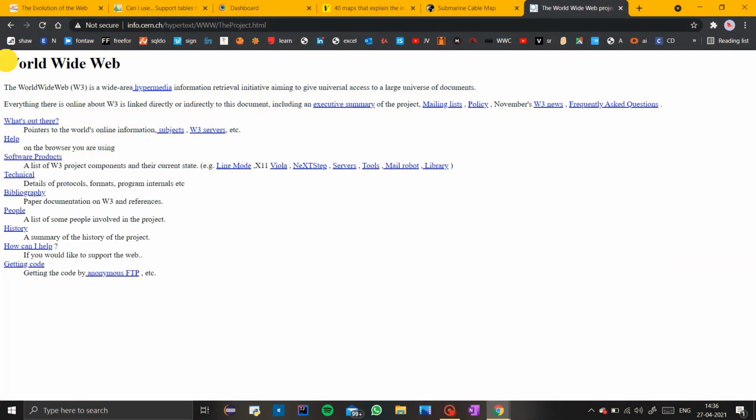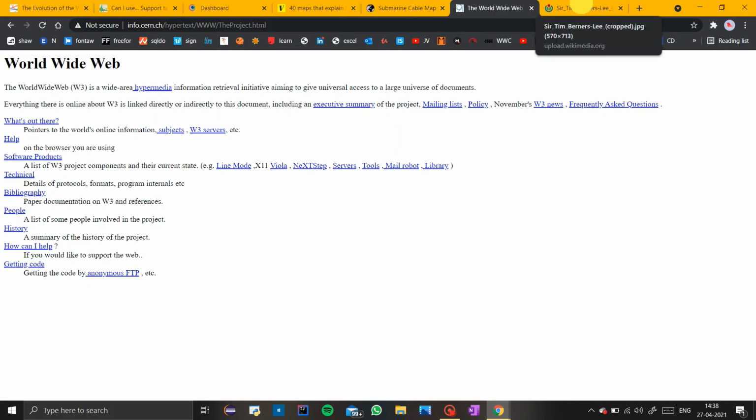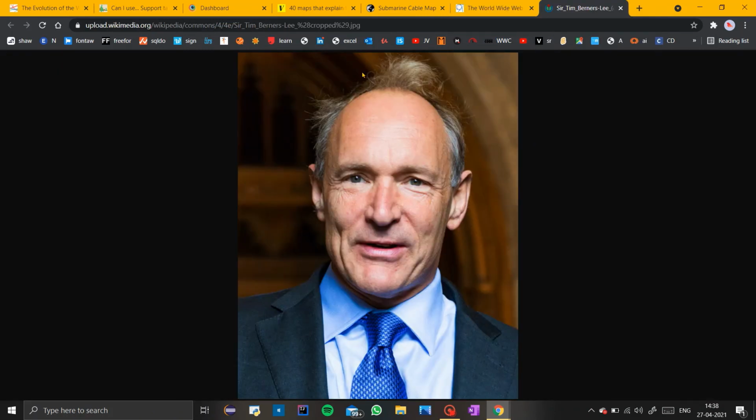This is the first web page that was created, World Wide Web. The World Wide Web is a wide area hypermedia information retrieval initiative aiming to give universal access to a large universe of documents. But do you know who created it? Yes, Tim Berners-Lee. He published it on August 6, 1991.